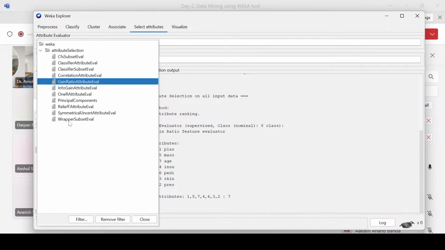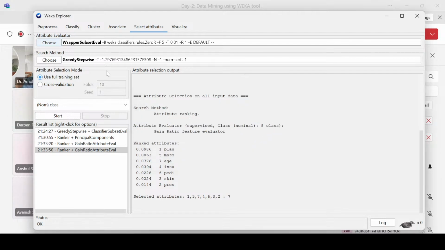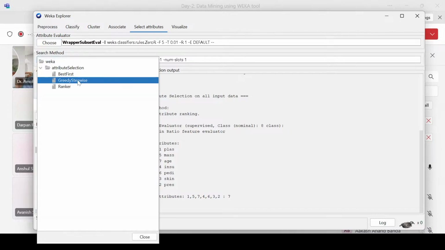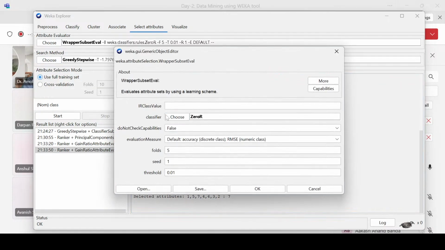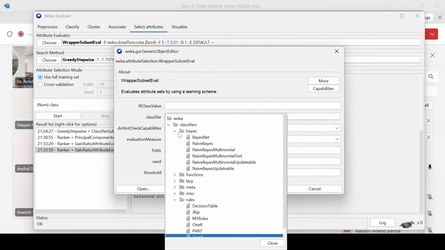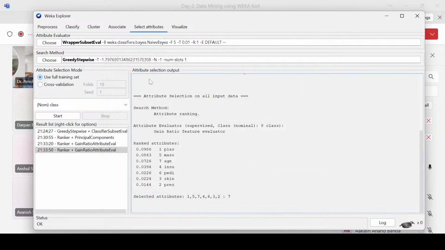One more method, wrapper subset, we will also use here, which is similar to a classifier subset evaluator. Click OK. You can select either greedy stepwise or best first. Ranker will not be applicable for this one. Again, you can select the classifier here also. I will apply the Naive Bayes only. You can apply any one, but the Naive Bayes algorithm is suitable for this data.